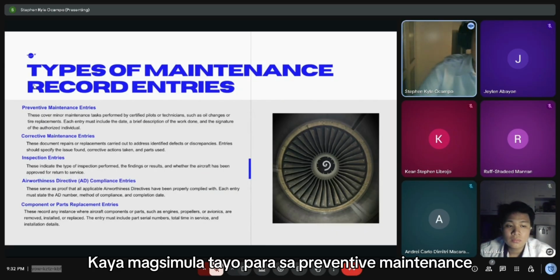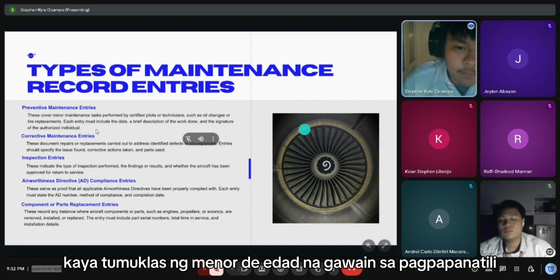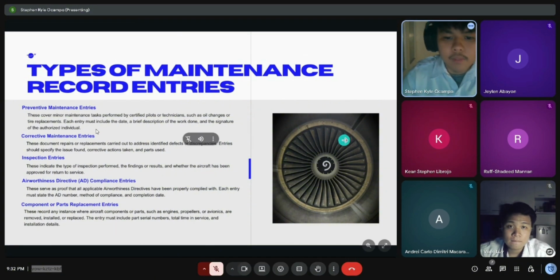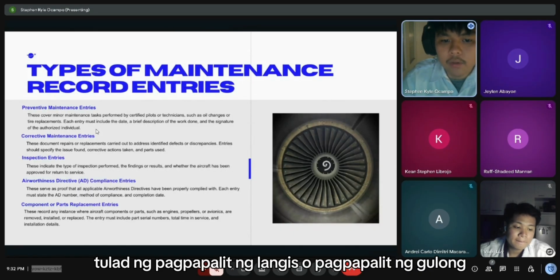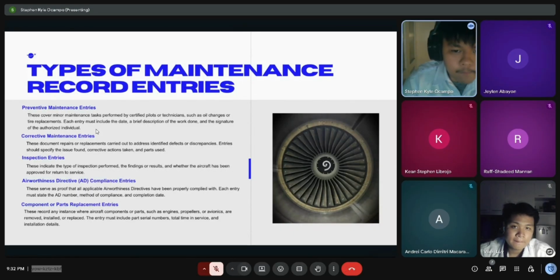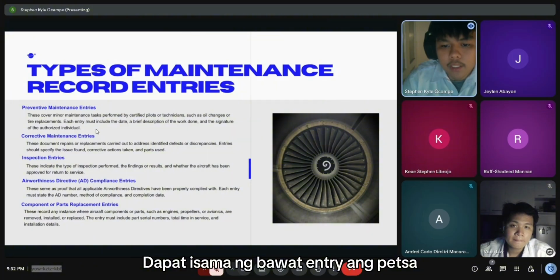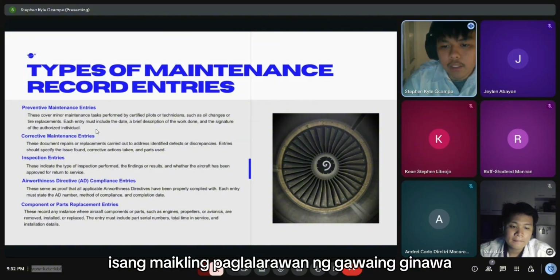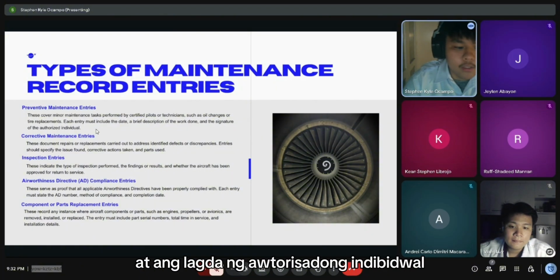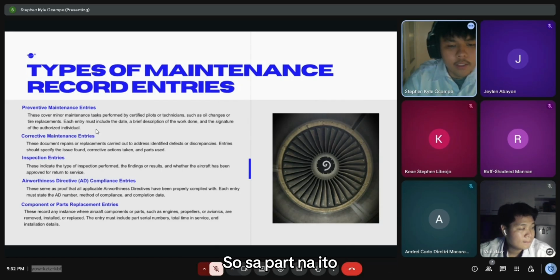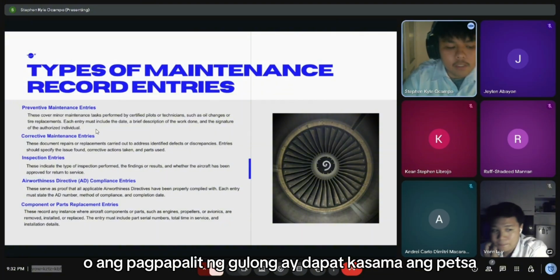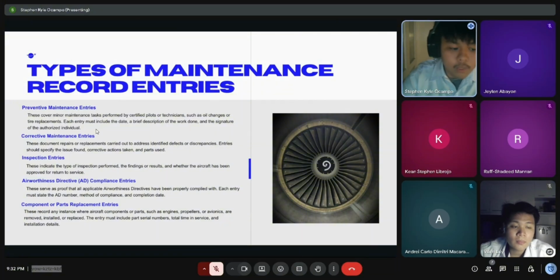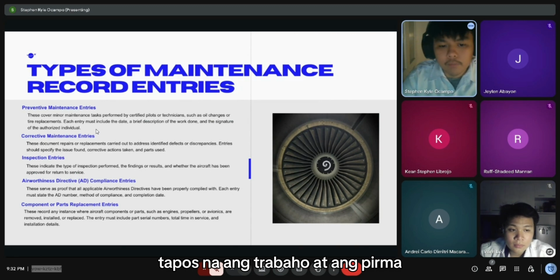Let's start with preventive maintenance. These cover minor maintenance tasks performed by certified pilots or technicians, such as oil changes or tire replacements. Each entry must include the date, a brief description of the work done, and the signature of the authorized individual. So at this part, small fixes or checks like the oil change or the tire replacement must include the date, work done, and the signature.